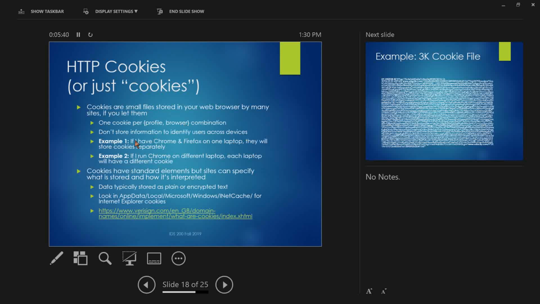So, in general, also, they don't store information to identify users across devices. So, cookies are basically one site, a particular cookie is for one site used by a particular user in a particular browser. So, example number one, if I have Chrome and Firefox on one laptop and I visit the same site, they're going to store cookies separately. Example two, if I run two copies of Chrome on different laptops, each copy of Chrome is going to get its own separate set of cookies.